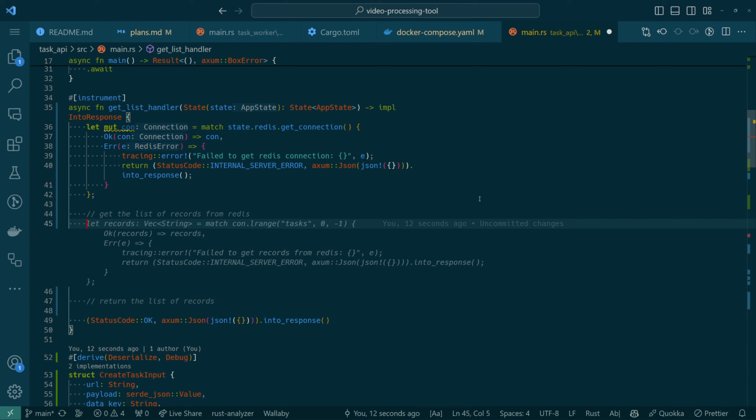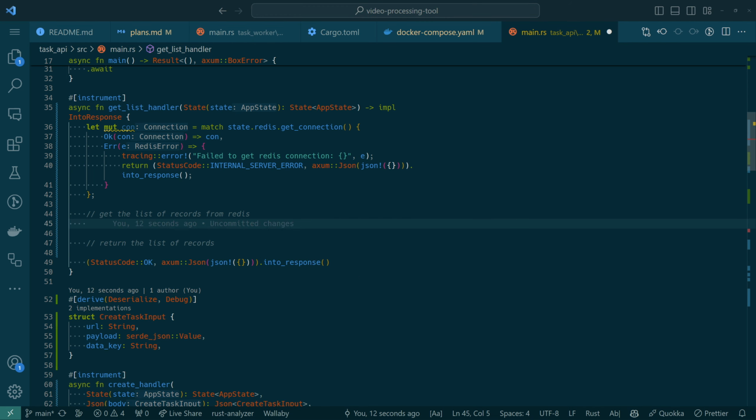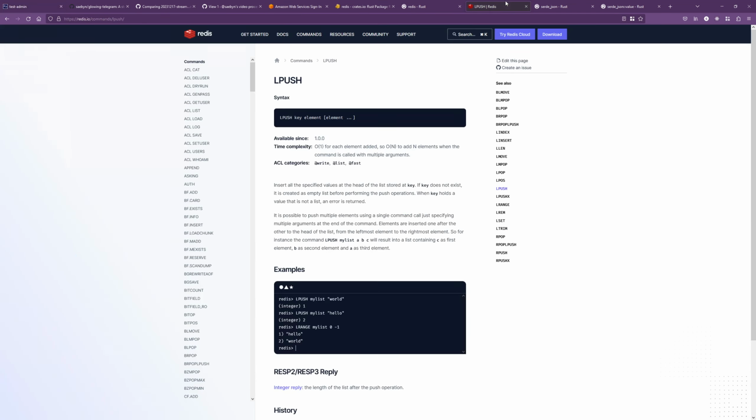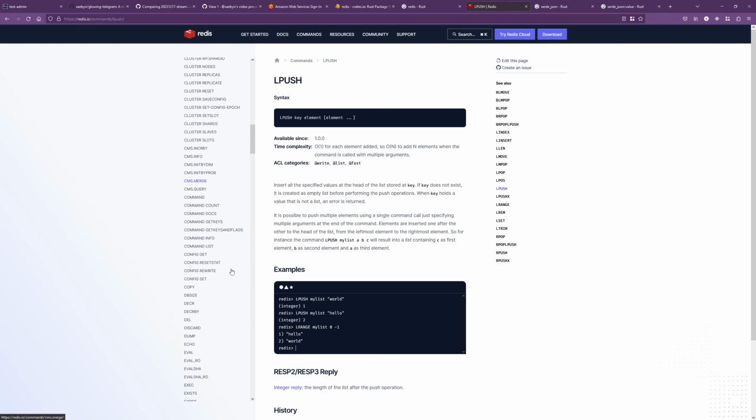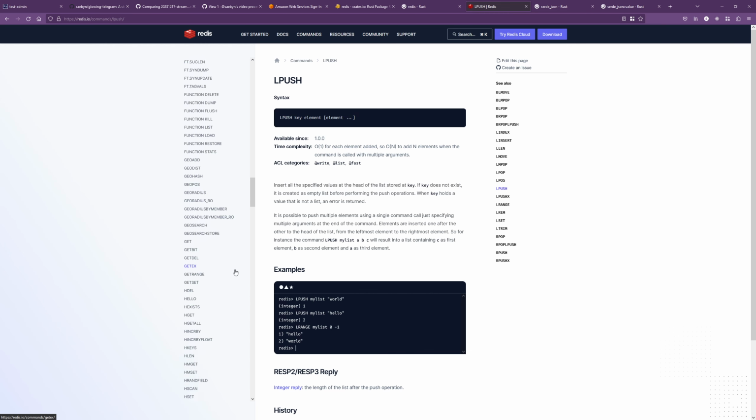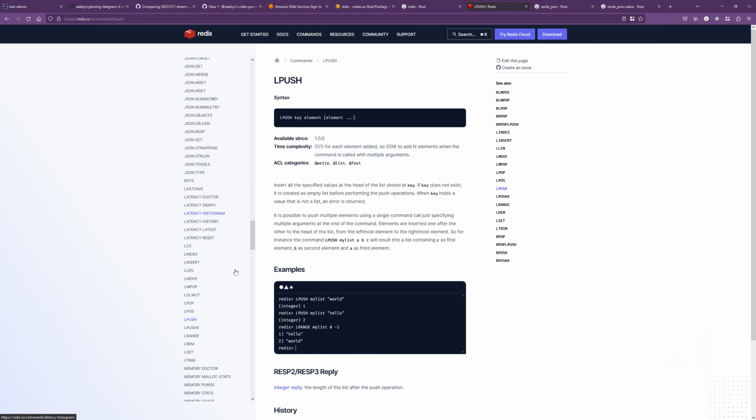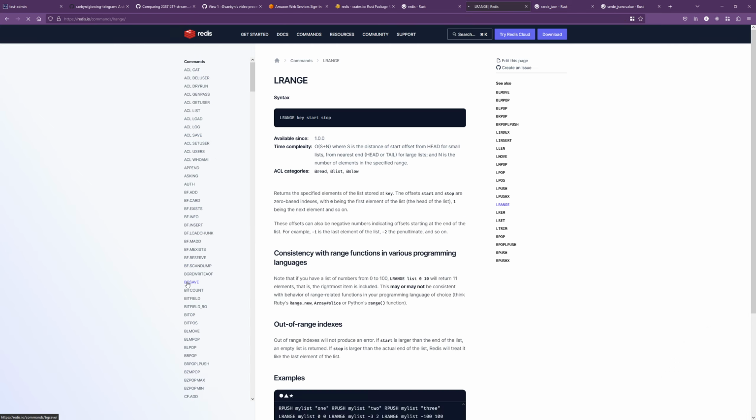So match con.lrange. Let me pull up the Redis docs because I have no idea what lrange does. I can guess that it has something to do with, well, sometimes L means left. Sometimes it means list. So what does lrange mean? Okay, it even exists. It's not hallucinated. Okay, so it returns the specified elements of the list stored at key.